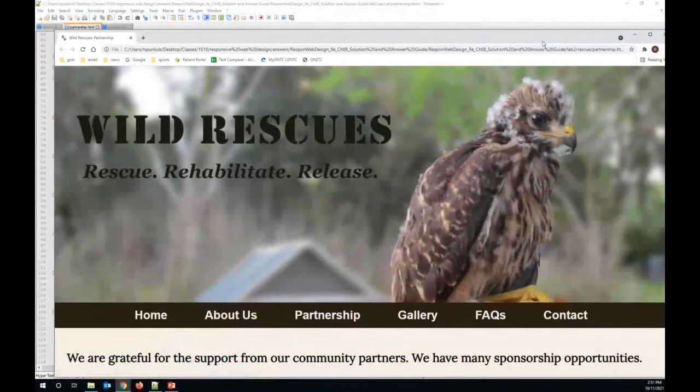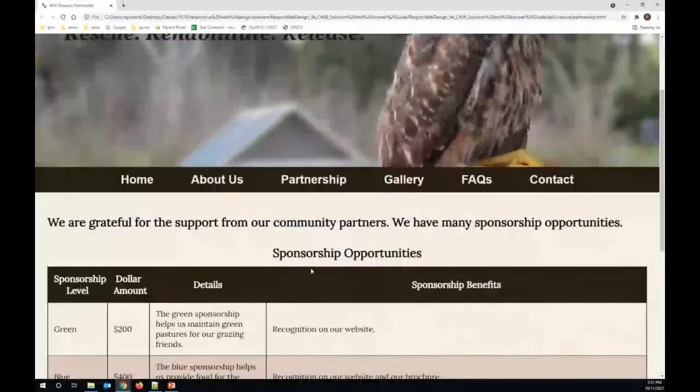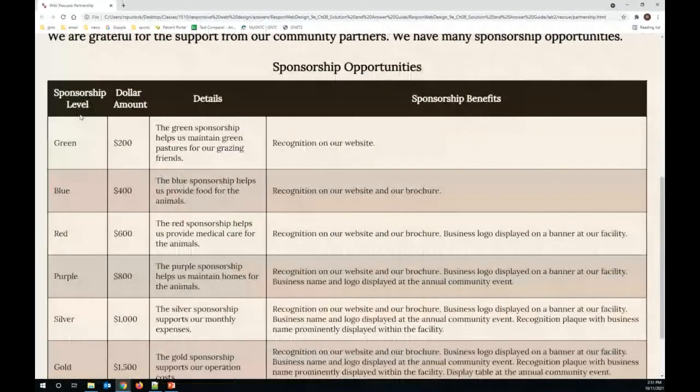So we can see on the web page here, as we have the table data, and all four of these are within that same table row. Then we go down to the next one for the blue, the dollar amount, and so forth, that we see in our code here. We have green, then the blue, and so forth. So each row is going to have the table data in there.